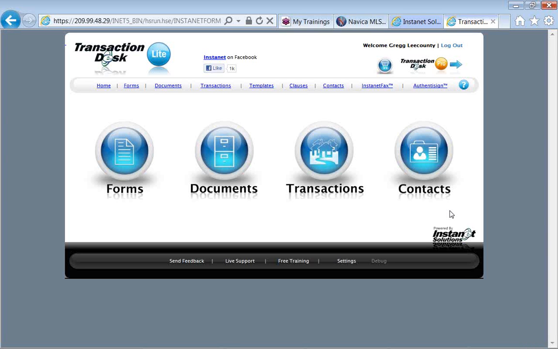The Lite view, and that's what we're going to focus on today, essentials, right? Getting logged into your TransactionDesk account, that's essential. Knowing how to access it through NavicaMLS and the Instanet link, that is an essential feature of your new member benefit, getting logged in and accessing. That's what we're going to focus on today, those essentials.